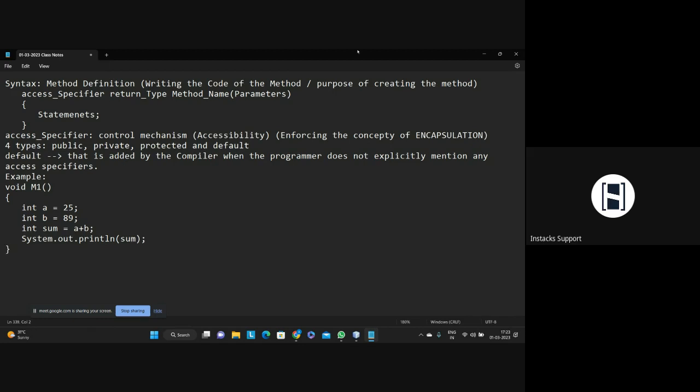This is the code I'm writing. So this is a function. The name of the function I'm giving as m1. Inside this function, what is the purpose? This function I have created to add the two numbers. Simple function, just to explain the thing, I'm doing this.